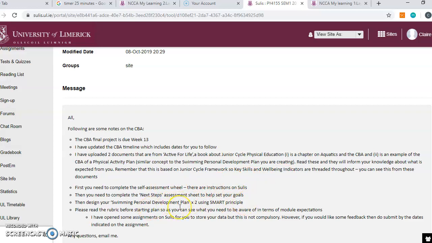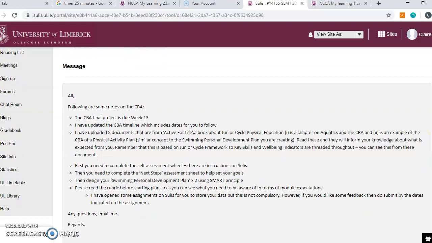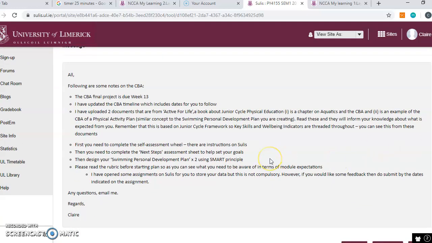Then you need to design your swimming personal development plan using the SMART principle: specific, measured, realistic, timed. There are videos there on what a SMART principle is, and you can see an example from the book of what it looks like. It's very specific, so you can't just say, I want to improve my swimming. For instance, my SMART plan might be choosing the front crawl and improving my breathing technique while doing the front crawl, in order to enable me to swim longer distances. I want to swim longer distances using my front crawl, and I want to improve my breathing.